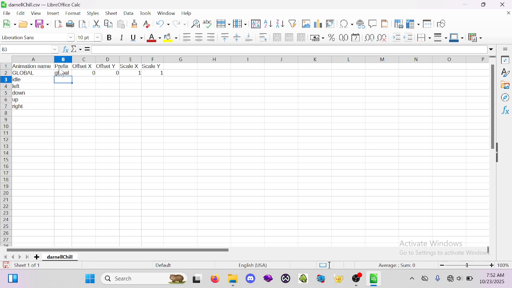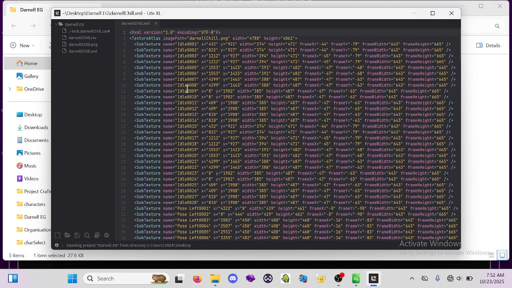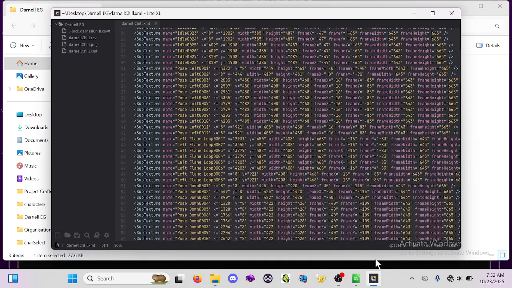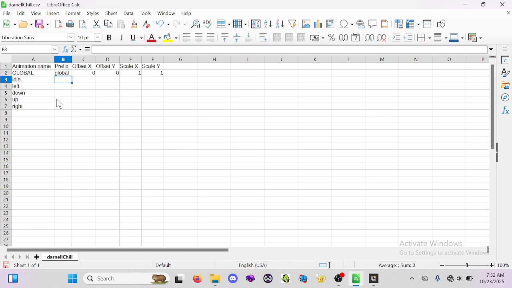Now under the prefix section, here you're going to need to go and check in the XML file of the character. And I'm using Darnell because I like Darnell. And you need to see the XML name of each of the animations. So I'm doing this idle, left, down, up, and right animation. So idle, pose left, pose down, pose right, and pose up. Then just type them in.